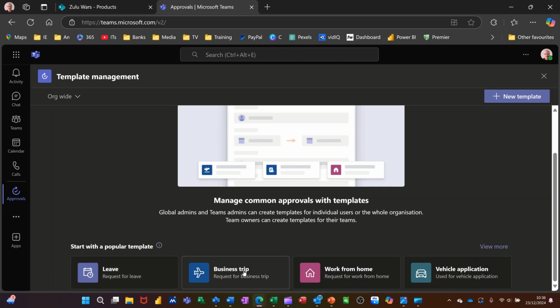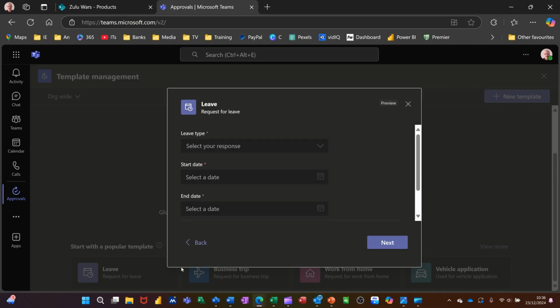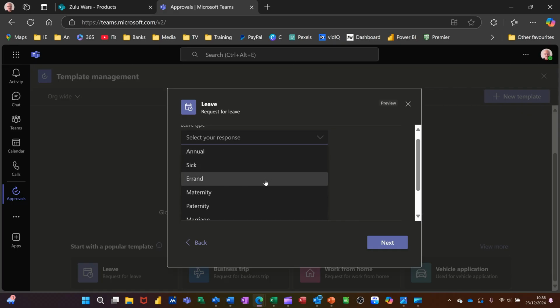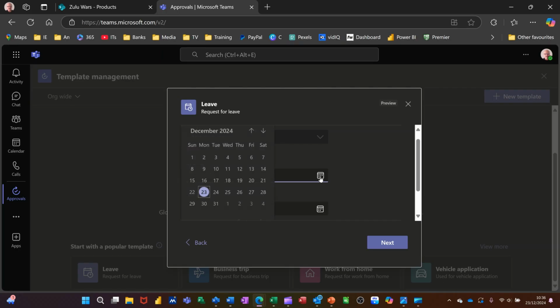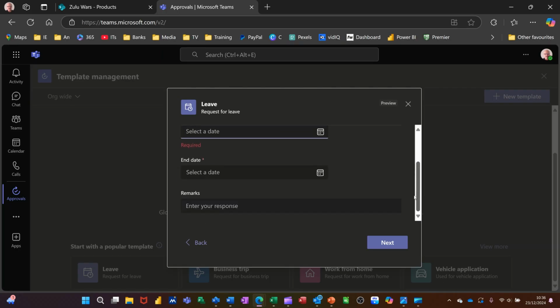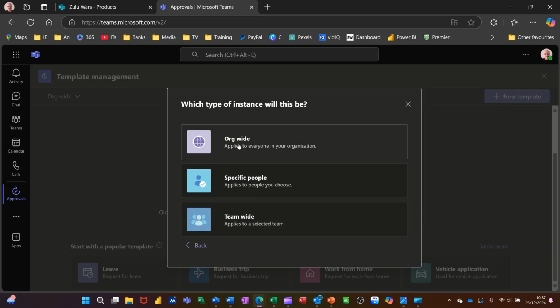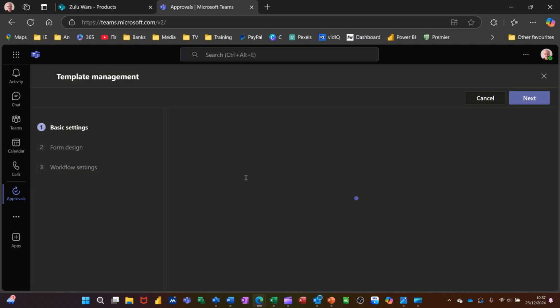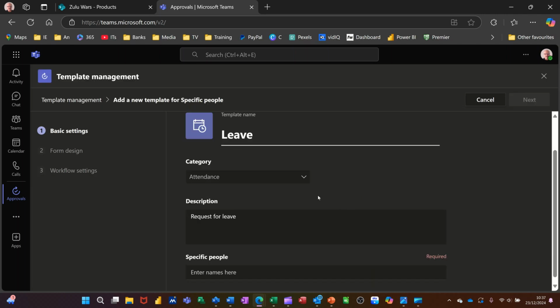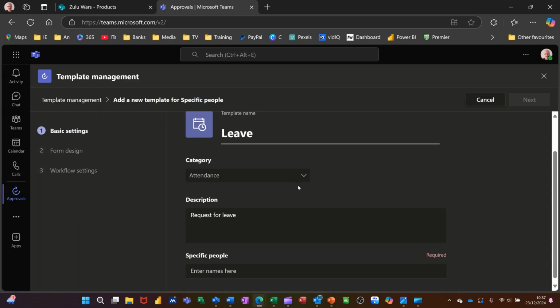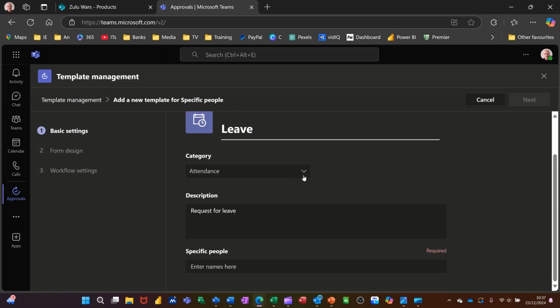If you scroll down a little bit, you can see that there are some preset templates, for example leave. I'll click on that. These boxes are already pre-populated. This one's got a drop down list, you can see the different titles that you can select. This has just got a date box in there that you can select a date from, and if I scroll down, you've got a little comment box there. So if I go next, it's going to ask me whether this is going to be for organization or specific people. I'm clicking on specific people, and then it basically goes through and allows me to edit this form.